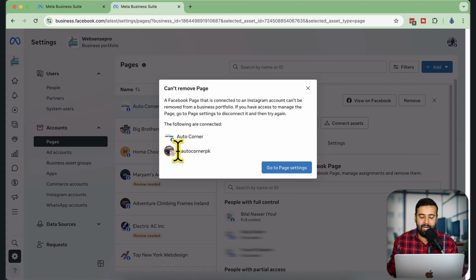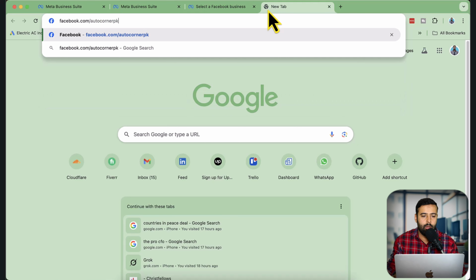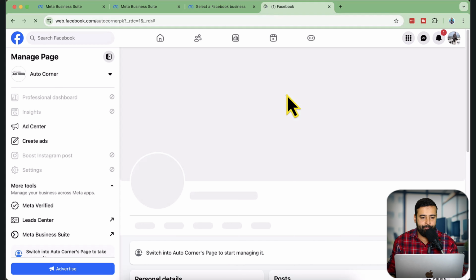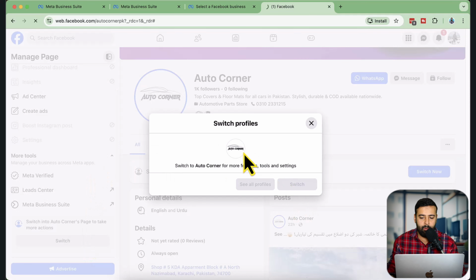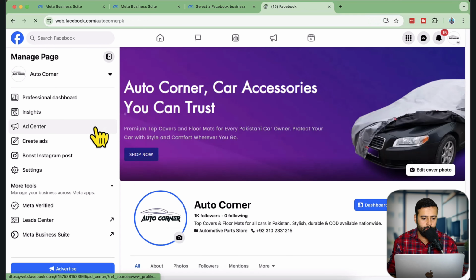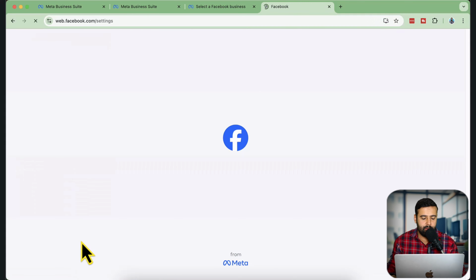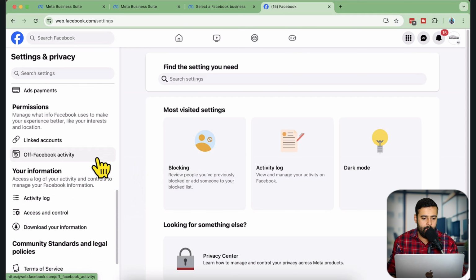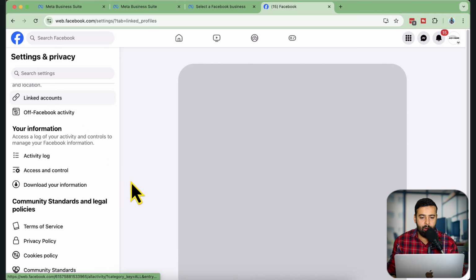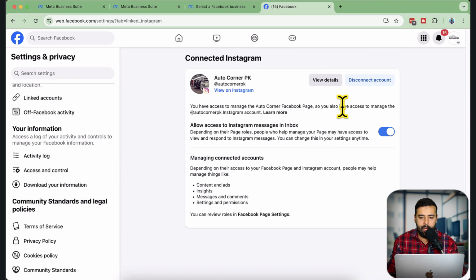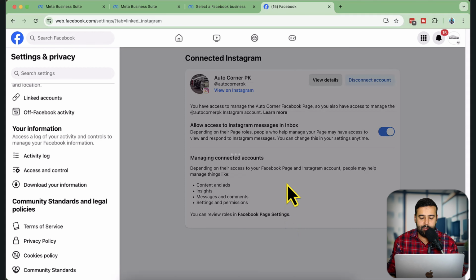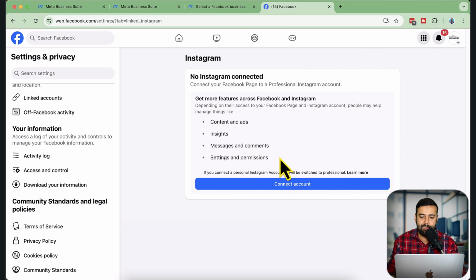And now we will disconnect the Facebook and Instagram. So go to page settings and then disconnect the Instagram. Facebook page on a new tab. Click on switch to take the ownership of this page. Click on settings and click on linked accounts. And you can see that it's connected to Instagram. I'm simply going to click here and then click on disconnect account. Yes, disconnect. Perfect. Our account is now disconnected.